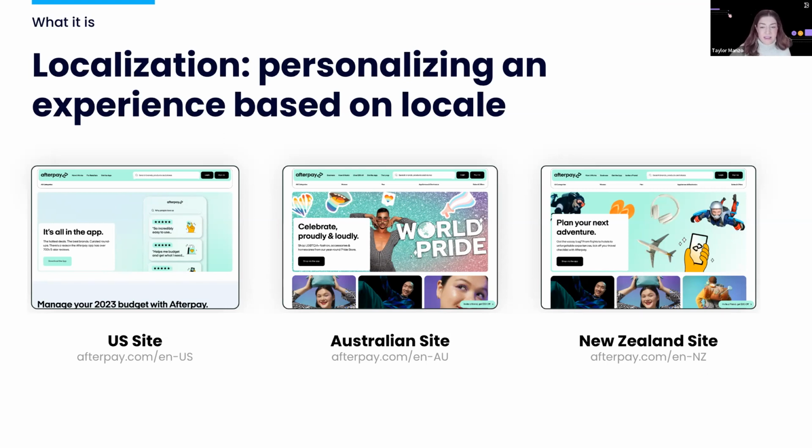So same English language, but based off of demographic and seasonality and culture, they wanted a different look and feel. And so why is this important to our customers today? Why are so many more customers talking about this now? I think the answer is really simple. It's a brand's key to unlocking new markets.